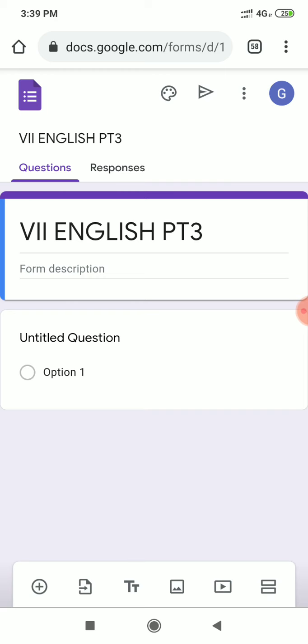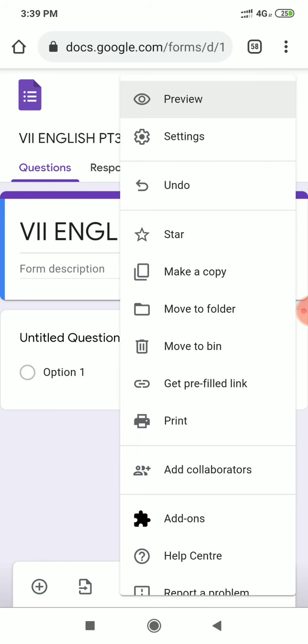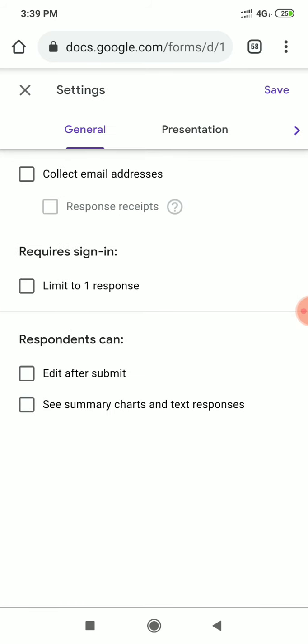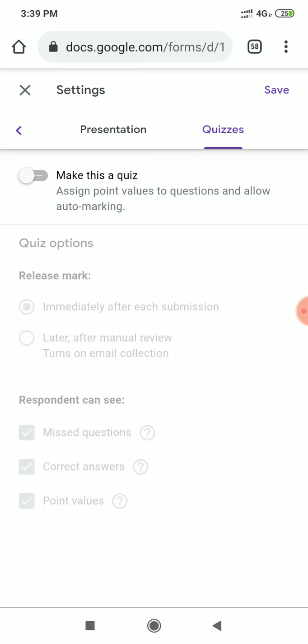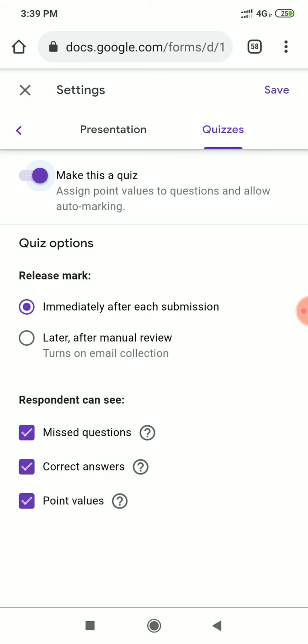So first step in making the exam is you have to convert this form into an exam. For that you will go to settings, and then here you will find 3 tabs: general, presentation and quizzes. You will go to quizzes and you will turn this on. So this Google form will be converted into a quiz by putting this on the on mode. Now you can also see the other options that you will click.